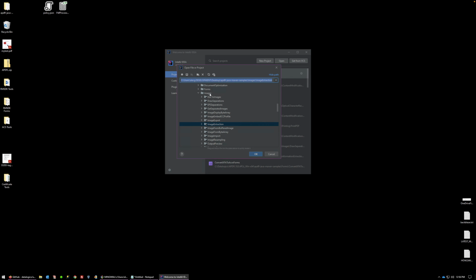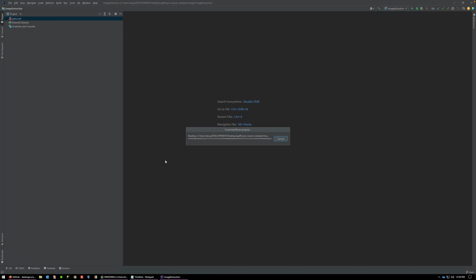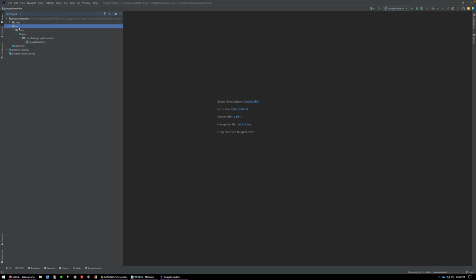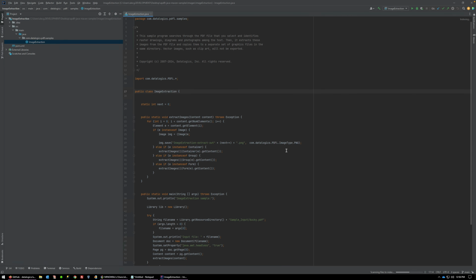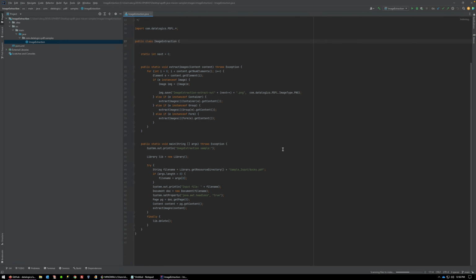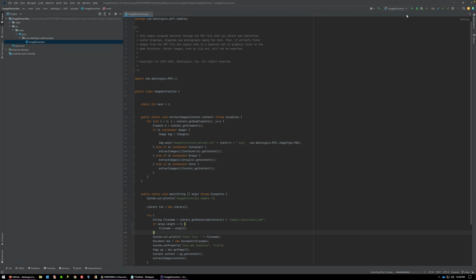The one we're going to do today is very simple. It's image extraction. This is a very simple application that does exactly what it says it does. It scans a PDF for images and extracts them out to their own individual files. Here we have a sample input file already specified, so all we really need to do is hit the run button.